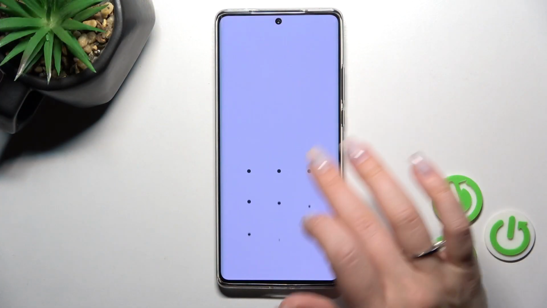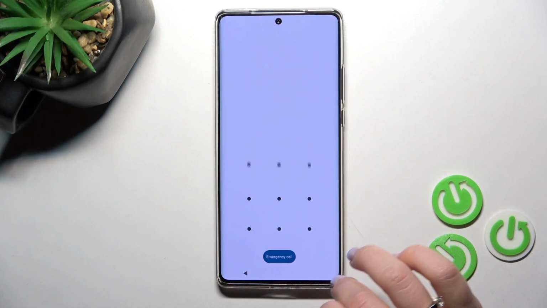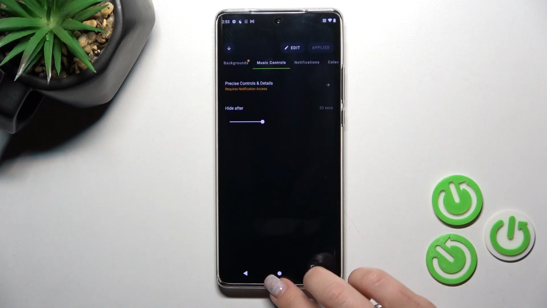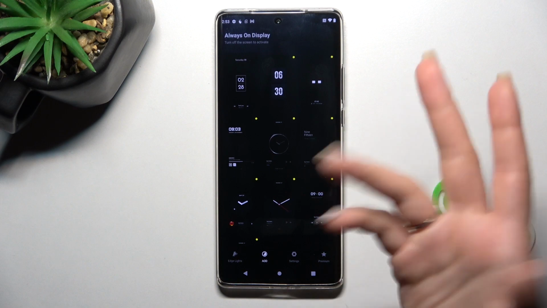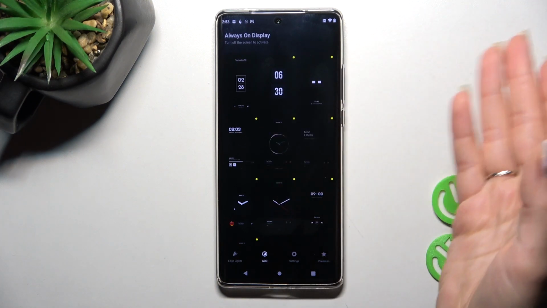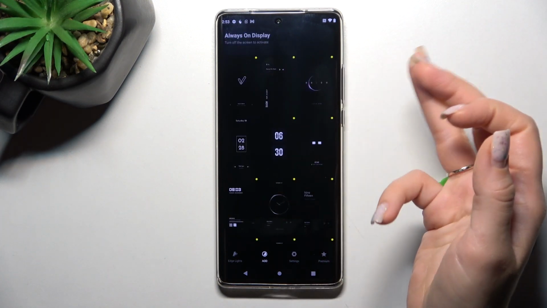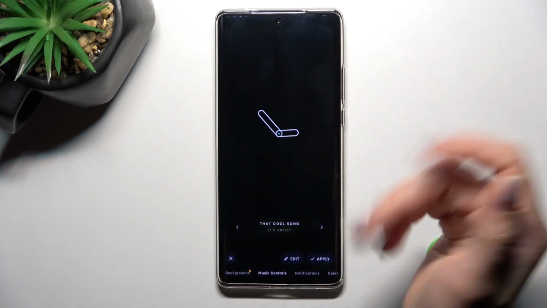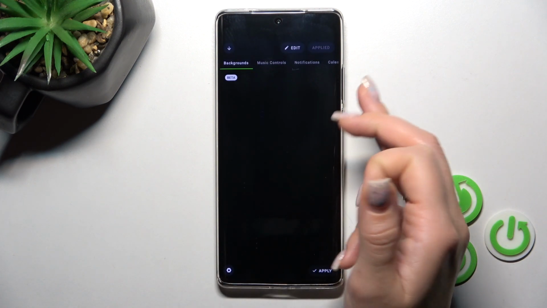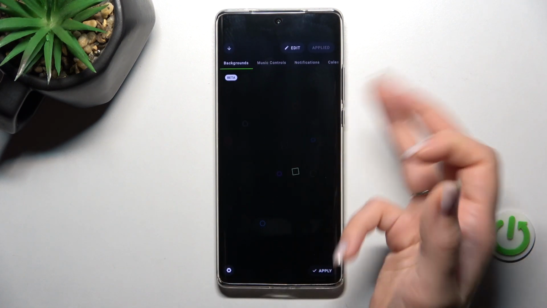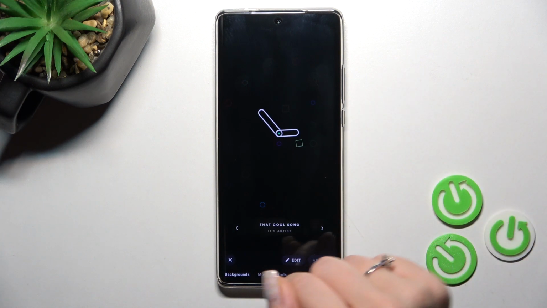So first let's unlock our smartphone and let's open once again the movie search application. So here we have selected one from this theme here, so let's use this one for example. Just to apply the theme, click on the right down corner. We can switch here the backgrounds if you want of this theme, so let's use the backgrounds here.